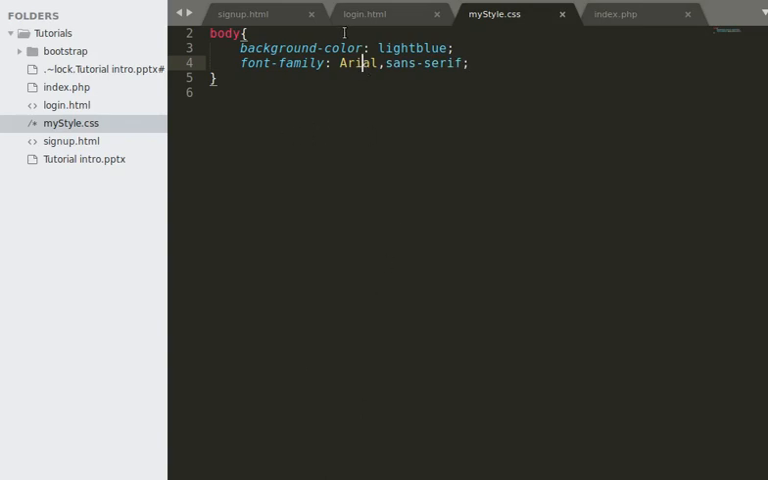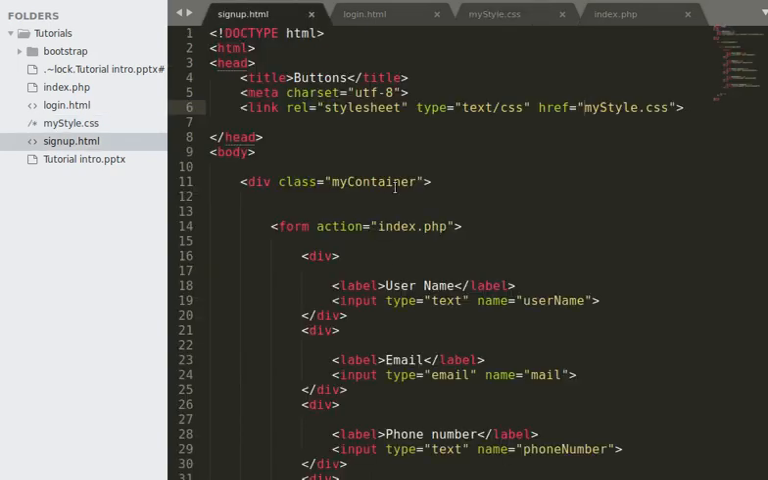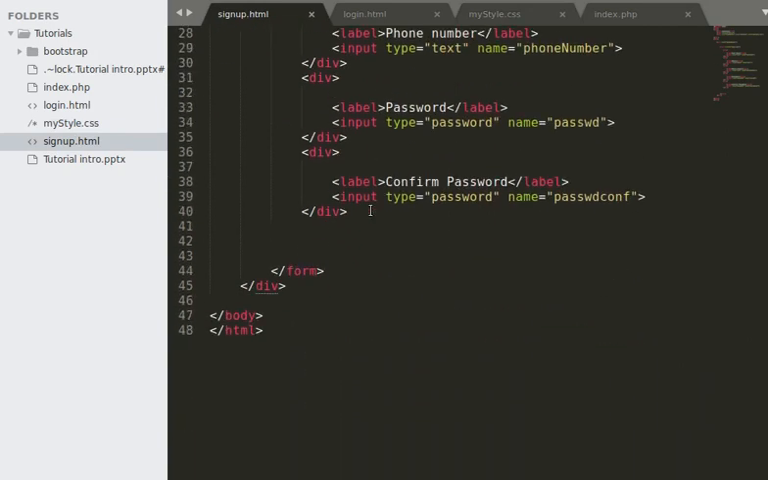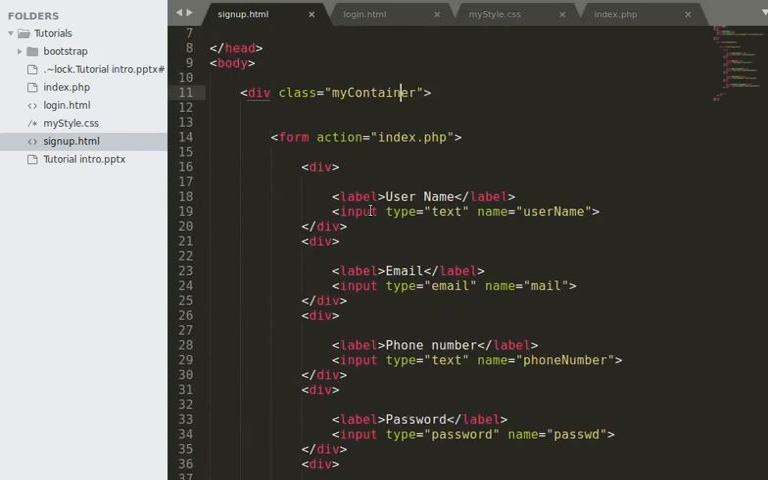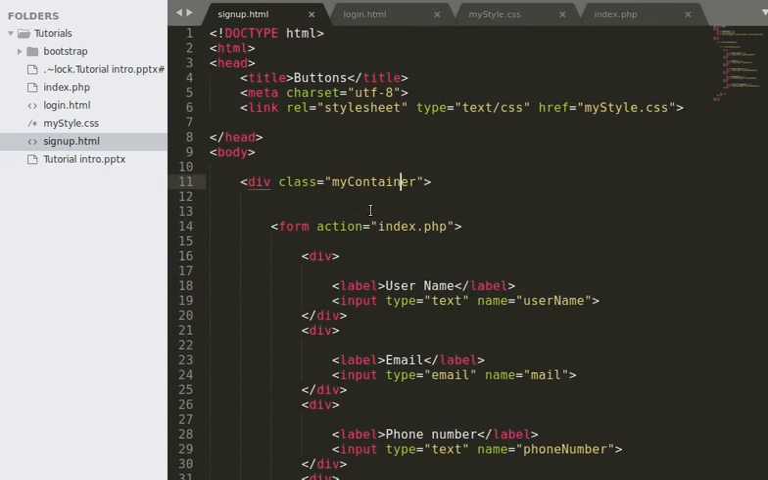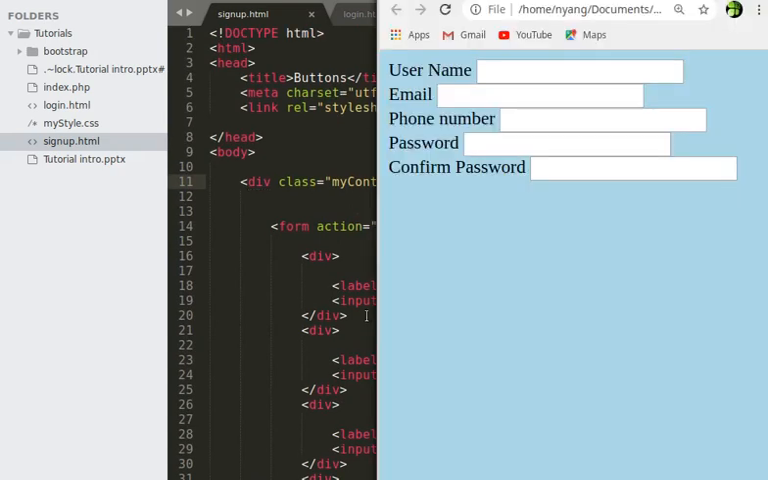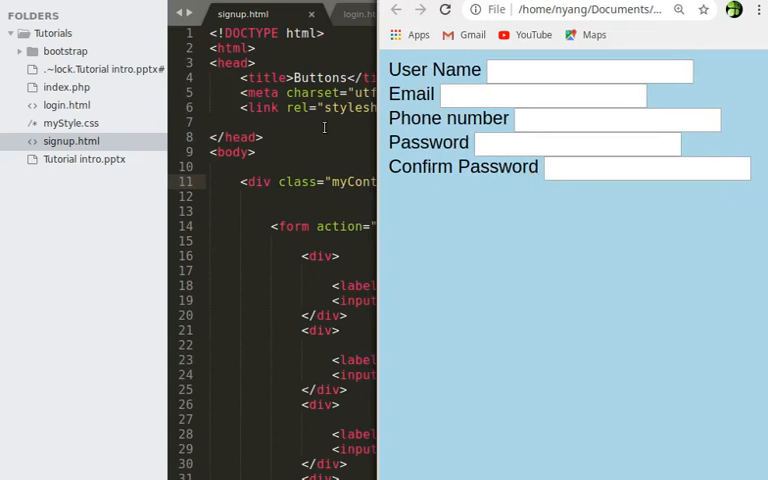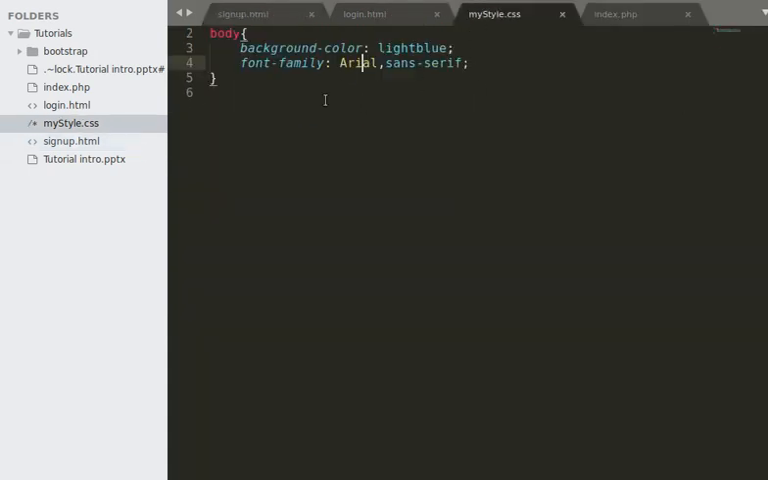And another thing now, let's style our container. Now our container contains everything we have in the form. So let's style our container so that our form can look a bit better. You see the font is changed to Arial. So in my styles, I'll go to my container.